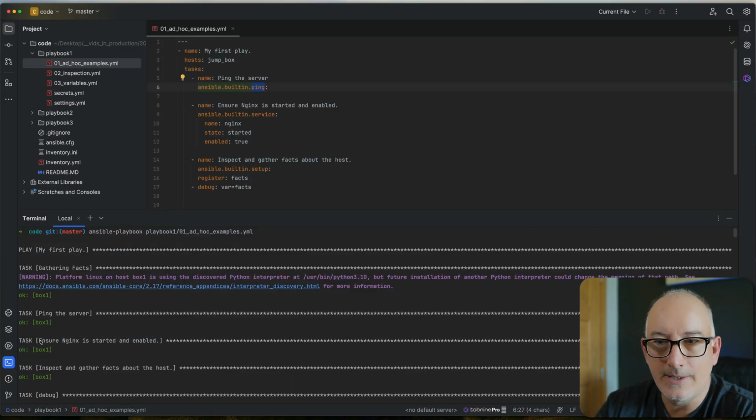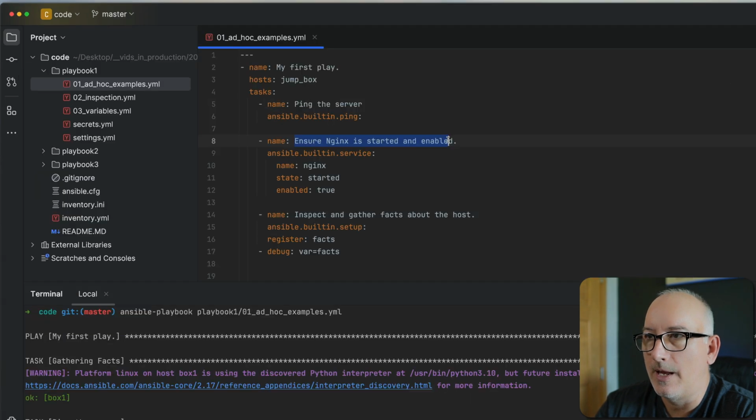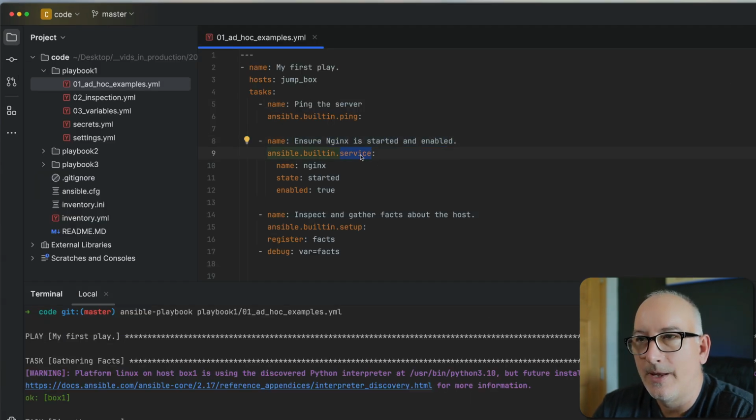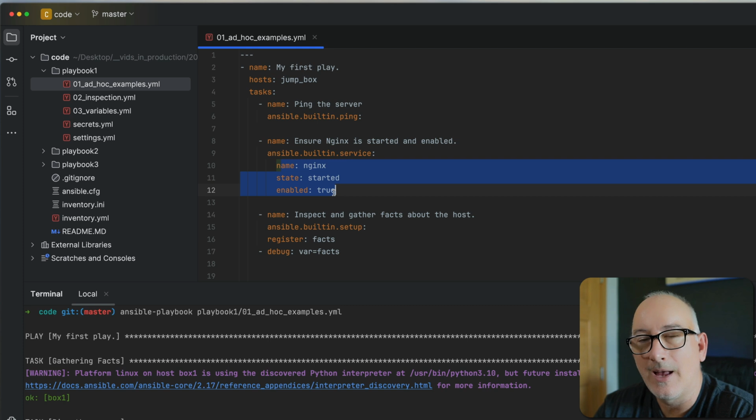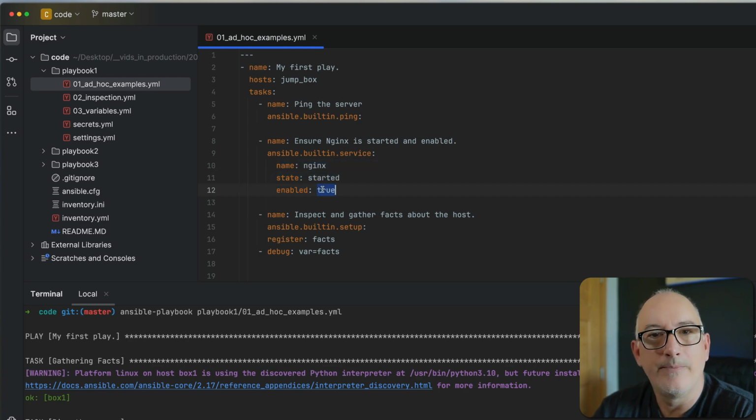The next task is here, ensure Nginx is started. And that corresponds to this one right here. We're running the service task. It's the same service task that we ran by the command line earlier. And here are the parameters. Instead of feeding them in like the command line, where I use all the equals, we're just using YAML here. So the name is Nginx. I want to make sure it's started and enabled. So that was something that we did.